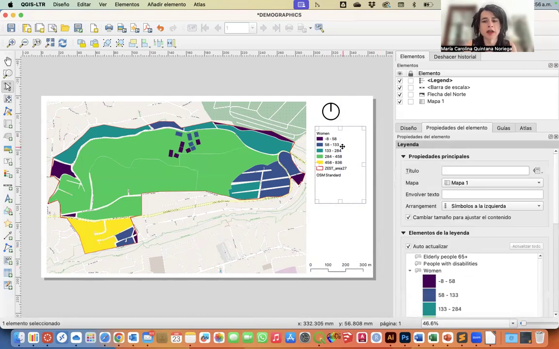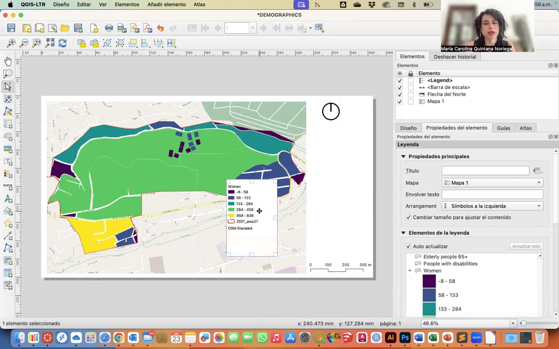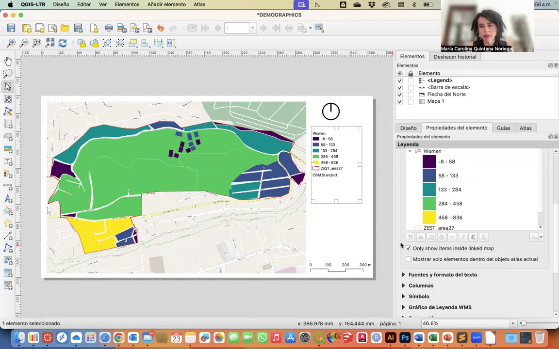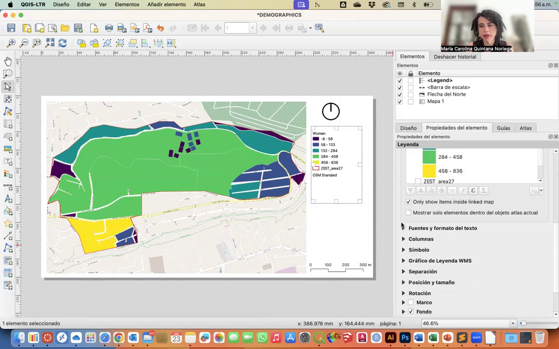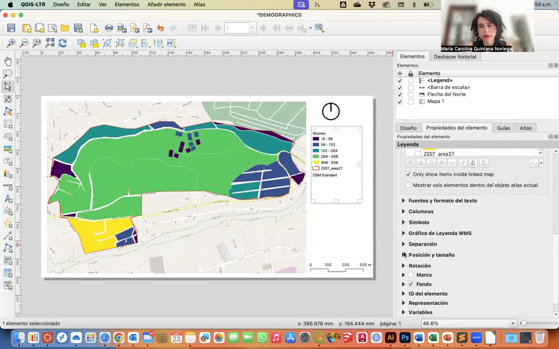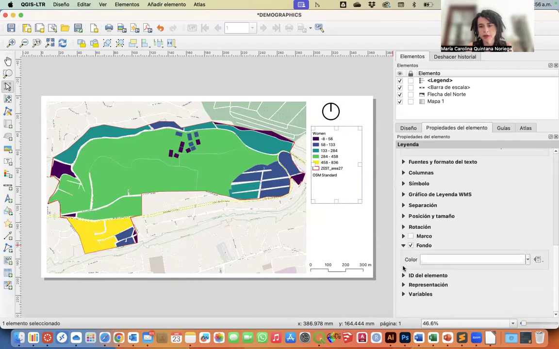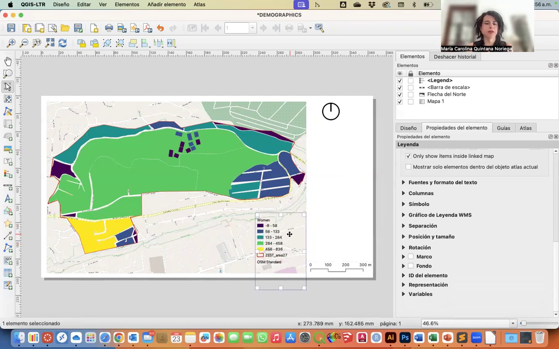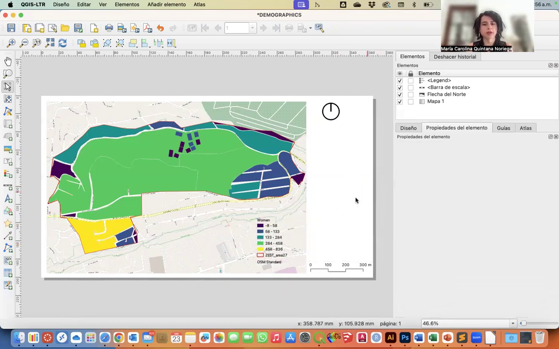Okay. And for example, if I put this above my map, it shows a background. That's why I have it here. But if you want to change the background, you can do that too. So here you have background. You can change the background to nothing. So with that, you can have your legend above the map, for example. I don't know if you want to do that, but you can do that.